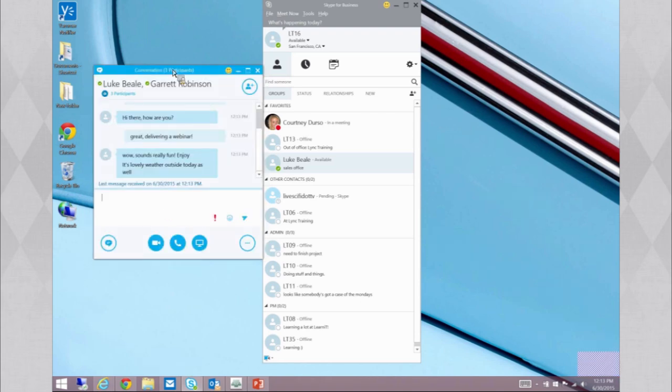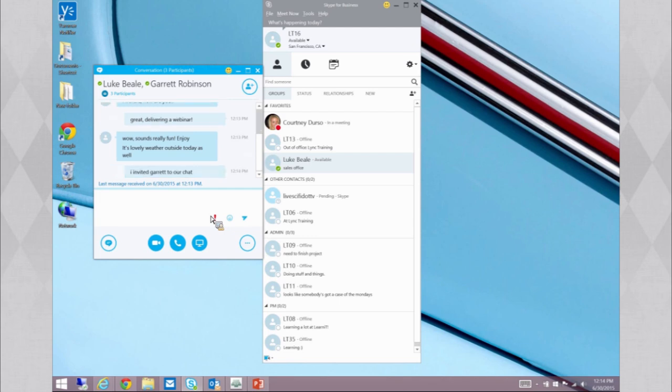And so now I have Garrett and Luke. So I'm just letting those guys know that I invited Garrett to our chat. And here we can have a conversation through instant messaging about what our plans are for lunch or that big project or budget that we're working on.